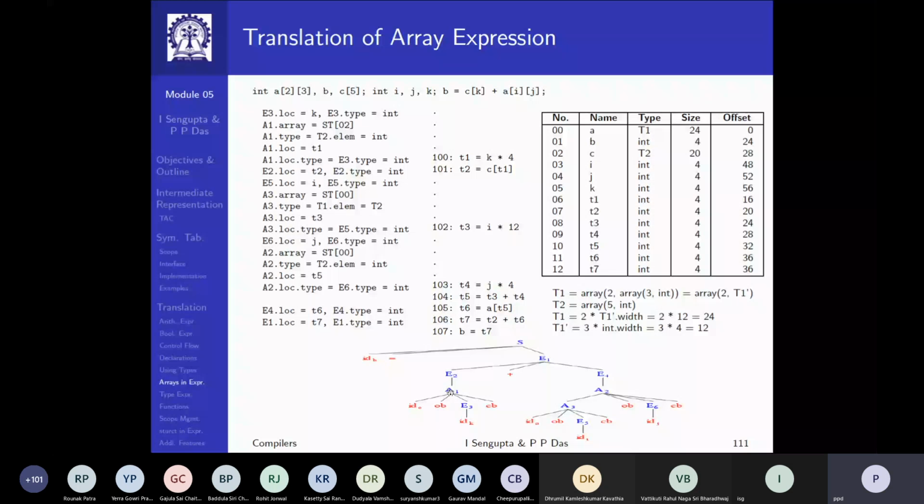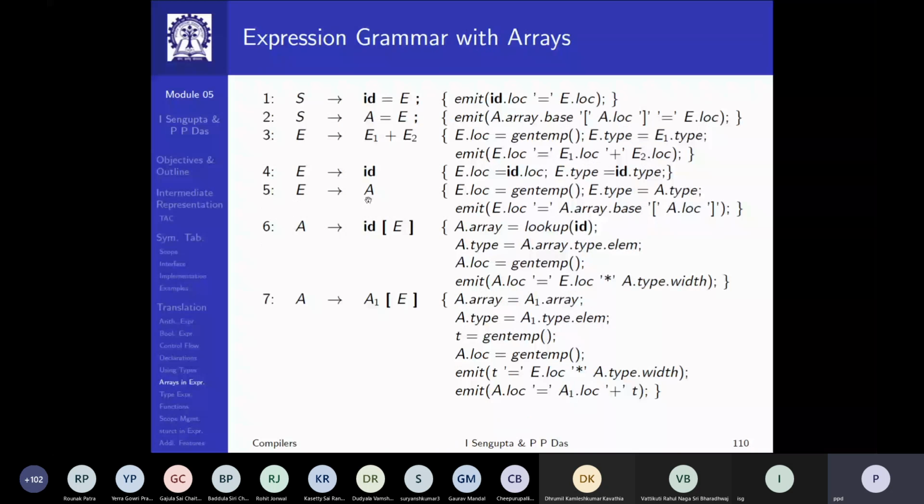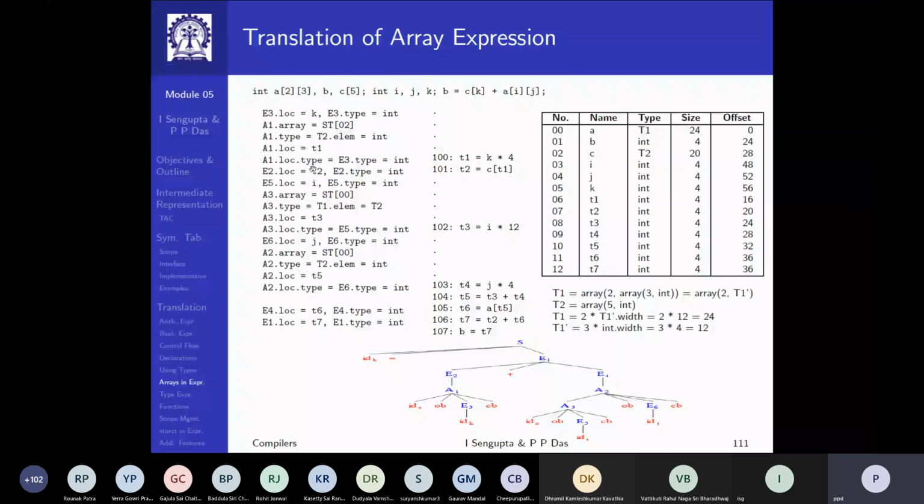And then I have a reduction from A2. A1 is being reduced to E2. I'm going back, rule 5. Now I have to take this indexed value and take it to the temporary. So I have to do a gen temp. So I get the location for E2 as T2. T2.type is obviously int.